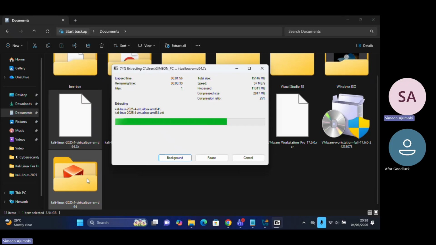That's why I said the class might be split into two classes, because of the extractions, and especially when it comes to Windows 10 and Windows 11 installation, it takes time, because it's as if you are reloading a new system, and it depends on the speed and the configuration of your system that will determine how fast it's going to be. So let's hold on.